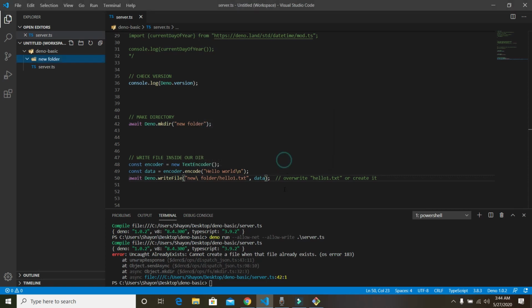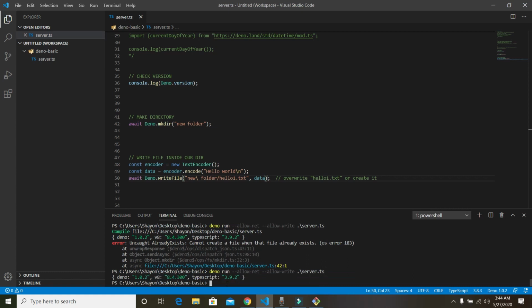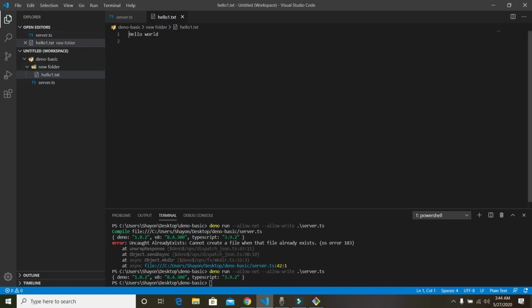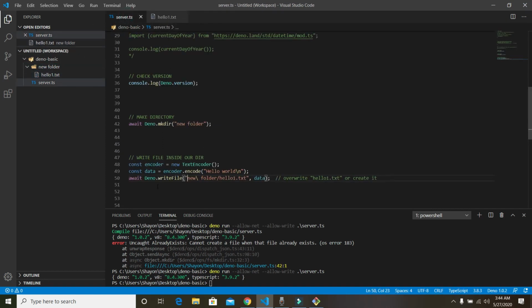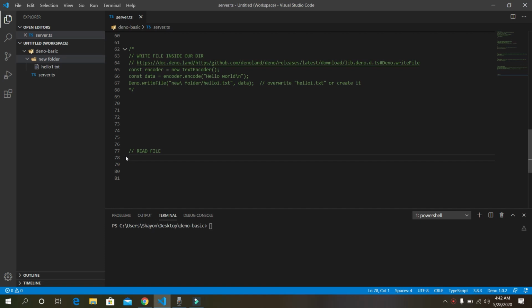At first, run it once again. It's on. This is the hello1 file. This is the text we are giving, that is the data. Now we know how to write a file by Deno. Here we are going to use a decoder to decode and read the file that we made inside the new folder. So let's start.